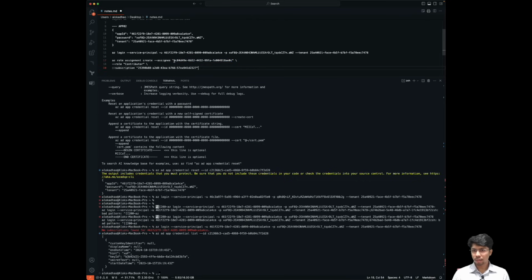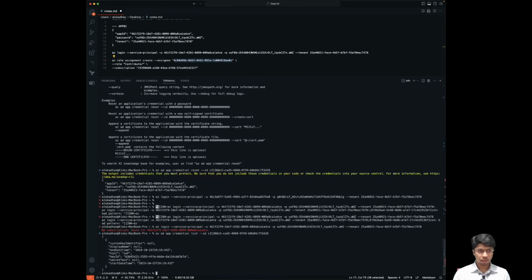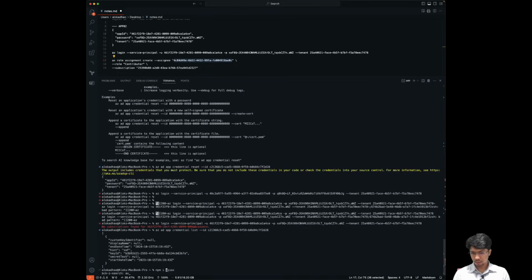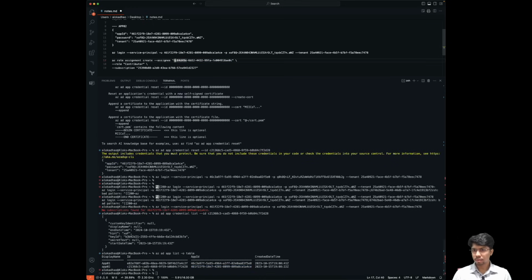Okay, so first I need the assignee ID. Assignee ID we already have, but if we want one more time, we can extract it. And az ad app list -o table. This will give me the app ID. So I'll use the app ID in the assignee. Okay, so this is my app ID, copy, and I'll just paste it here.